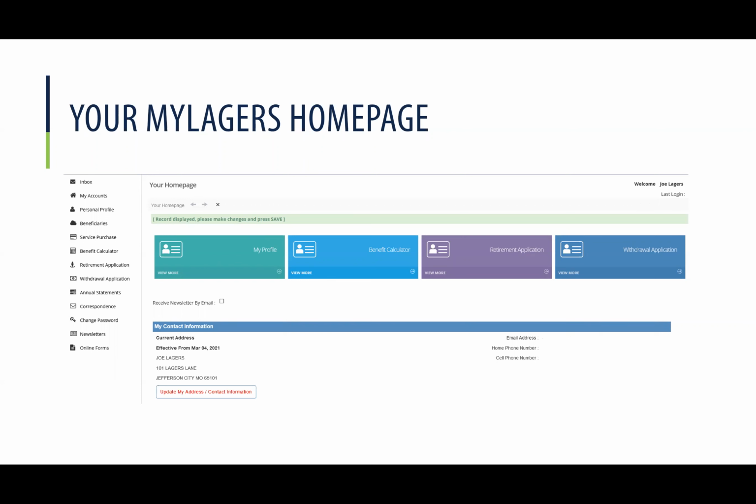To the right of that, you'll see there are some colored boxes. The green one says my profile, blue is benefit calculator, purple retirement application. These are some of the same items that are on the left, but they're the more commonly used links. And so you can get to the same places using different ways of getting there is all for this.